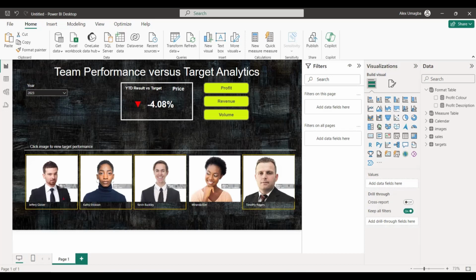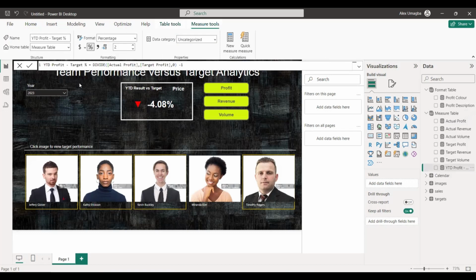So this is interesting. Now, the next thing we want to look at for this part is to make this our button to control this, because we are looking at price only now. So let's quickly do something quick. You see this measure we wrote for profit? Let's duplicate it to make it for revenue and volume.